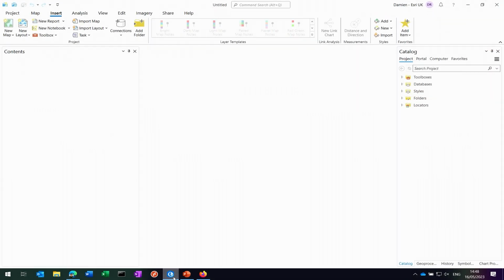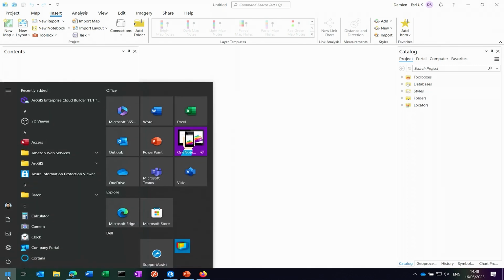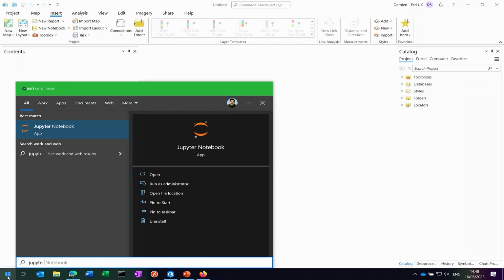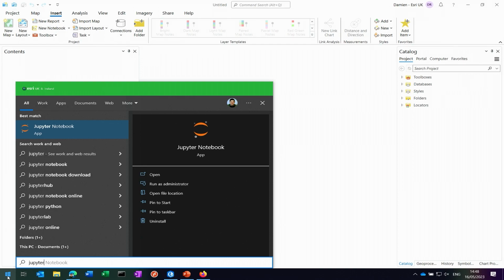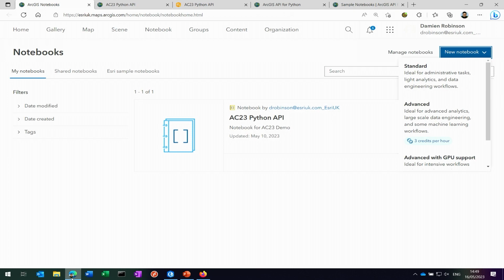You can also do it in ArcGIS Pro. So within ArcGIS Pro, log in, usual way, go to the Insert tab, and click New Notebook. There's a final way to do it, and that is via Jupyter Notebooks. Whenever you install ArcGIS Pro, you'll have the option for the Jupyter Notebook app. You can load it, and effectively it will launch in a browser and give you the same sort of experience as you have in Online.